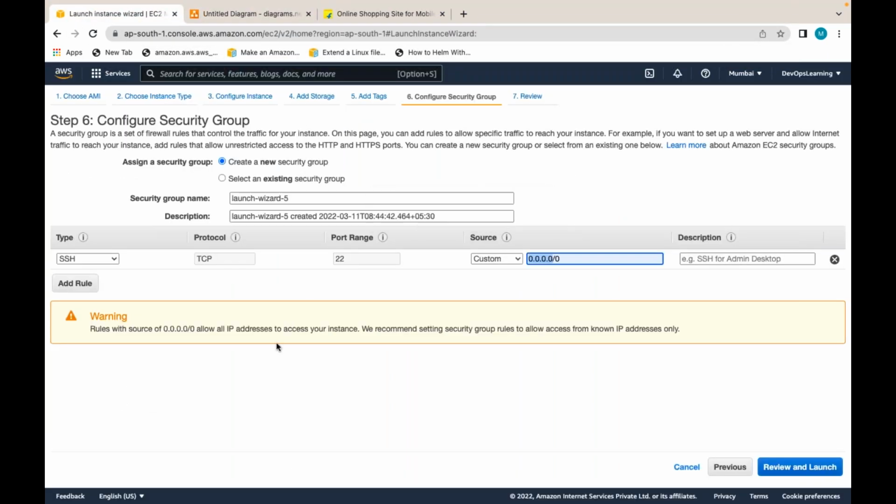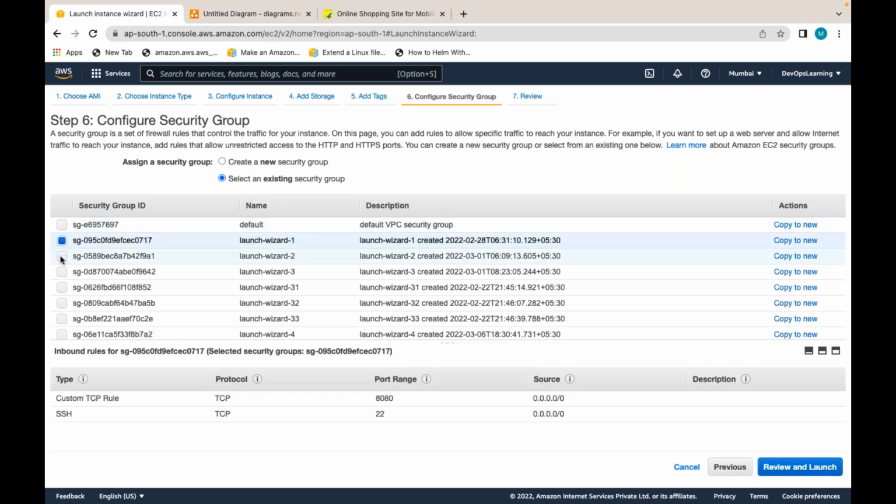Is everyone clear what a security group is? And again, how many security groups can be attached to one server, one EC2 instance? If required, can I attach multiple like this also? Yes. And also, can I use the same security group with multiple EC2 instances?